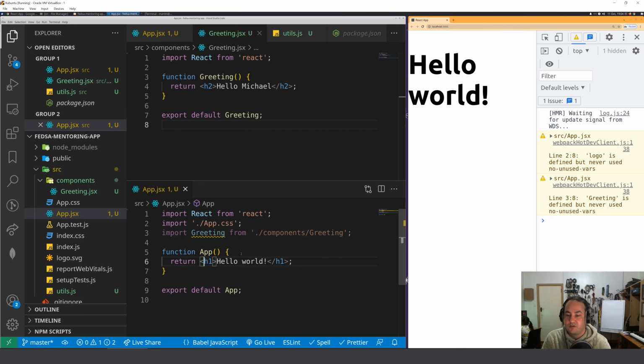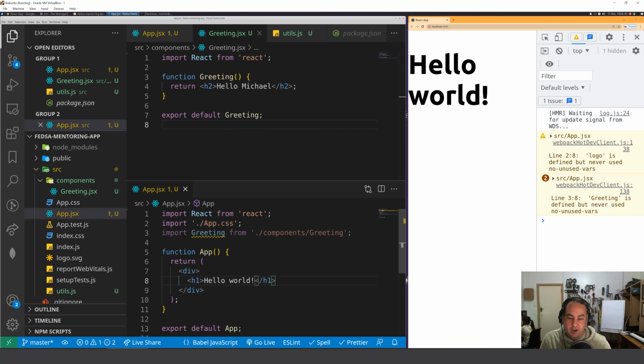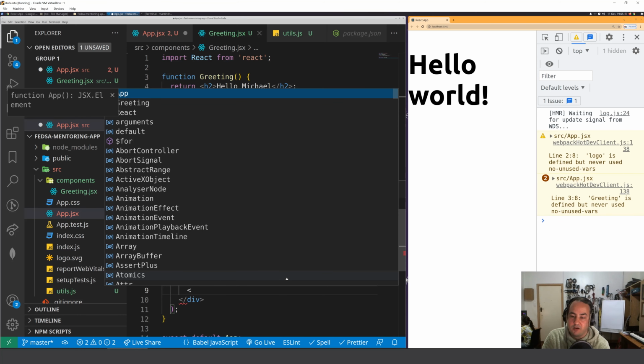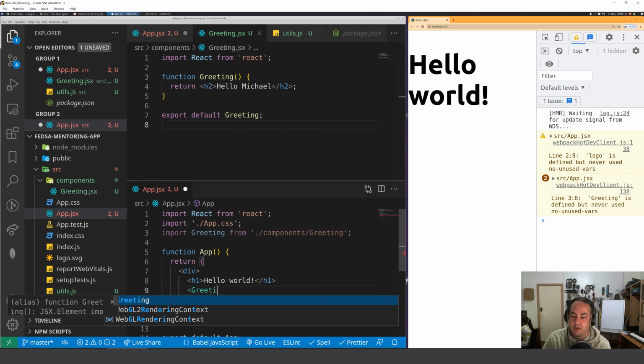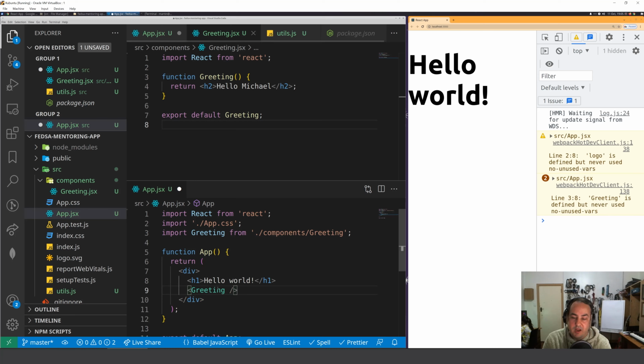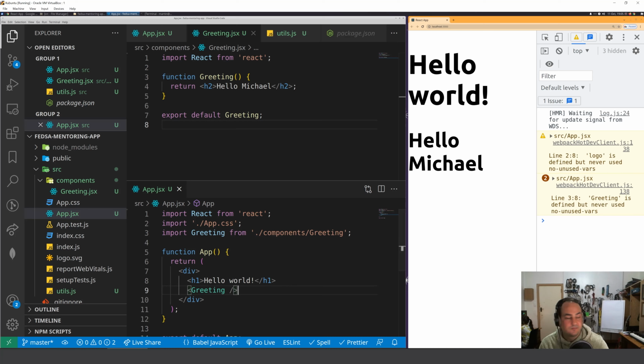So what I'm going to do here is I'm just going to add a div. Okay, so we've got our div with our h1 hello world, and then over here, I'm now going to go and use our greeting. So to use our greeting, we basically just go and open our tags like HTML, and we type in the name of our component, and then we just close. We just use the ending tag. Oh, sorry, what is that called again? I think it was self-closing tag. So we've got our greeting component that's loaded here.